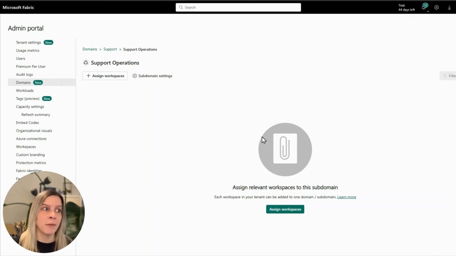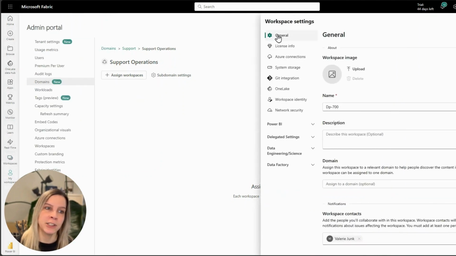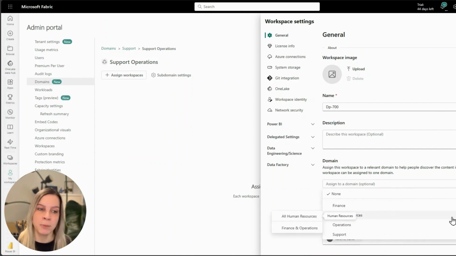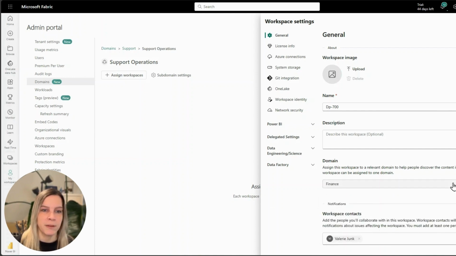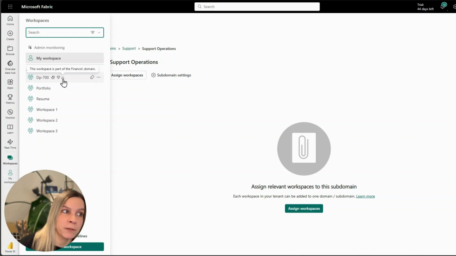So like I said before, not everyone can see these settings here, but you can change some of the domain settings from the workspace. If I go to my workspace, the DP-700, and I click on workspace settings, here in general, I see domain here at the bottom. And I can now assign a domain to it. And if there's a subdomain, I can also see it here. So I would like to make this the Finance domain. And now I have assigned the workspace DP-700 to the Finance domain. And now if I click on my workspaces, you can see that a new symbol was added. And if I hover over it, I can see this workspace is part of the Finance domain.